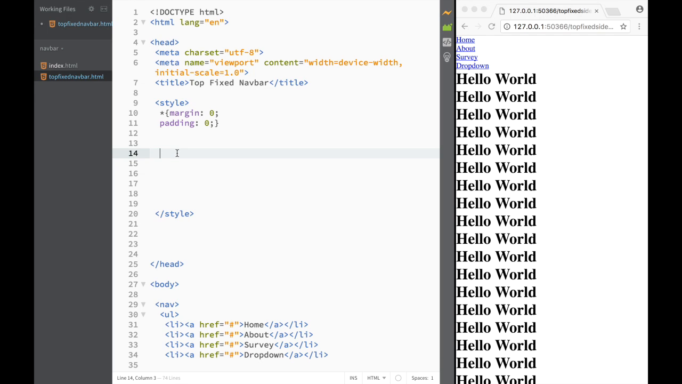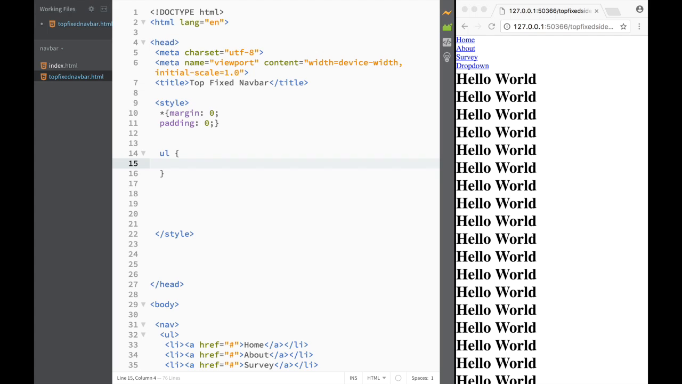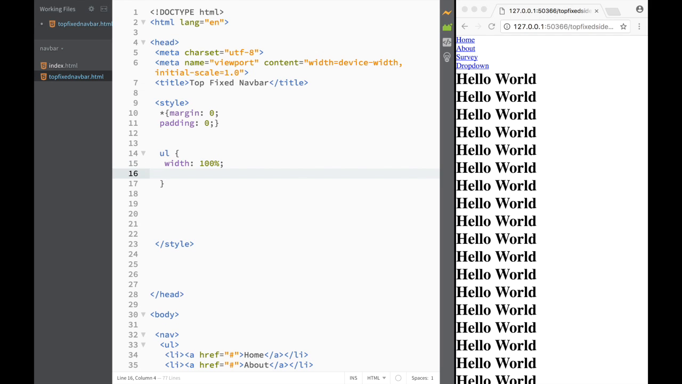And after that we're going to start working with our unordered list, and I would want my unordered list to have a width of 100%, like this, and I would want it to be already at the top and left, right?